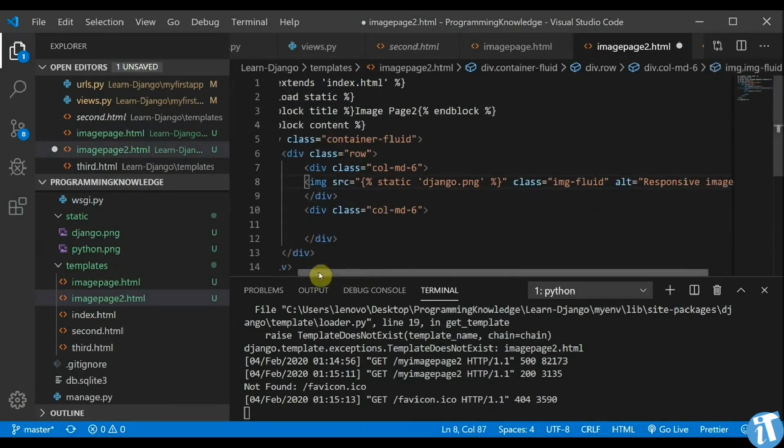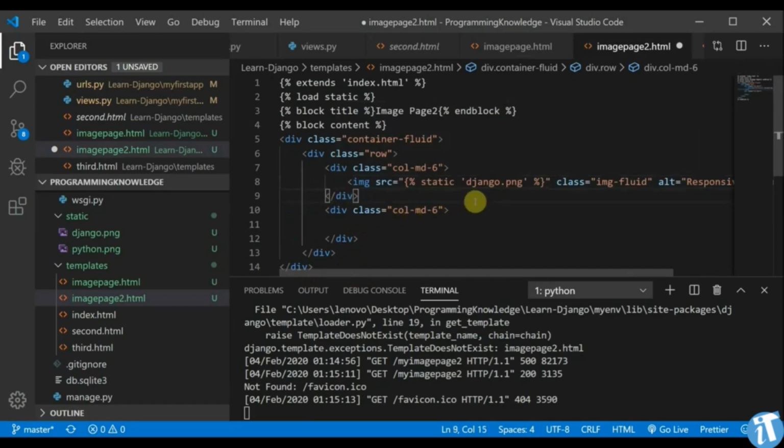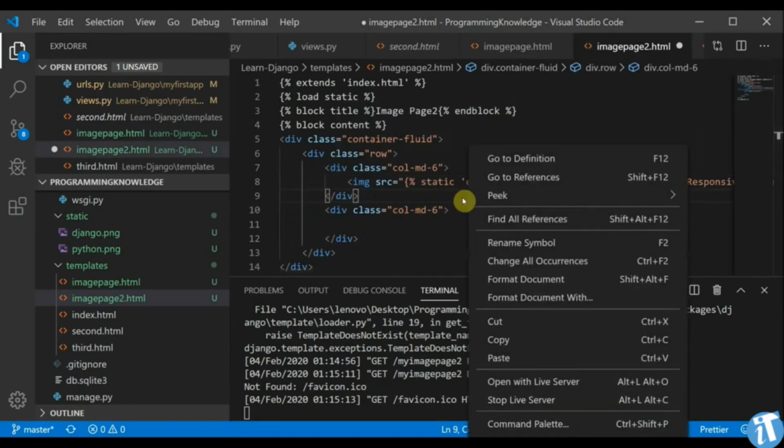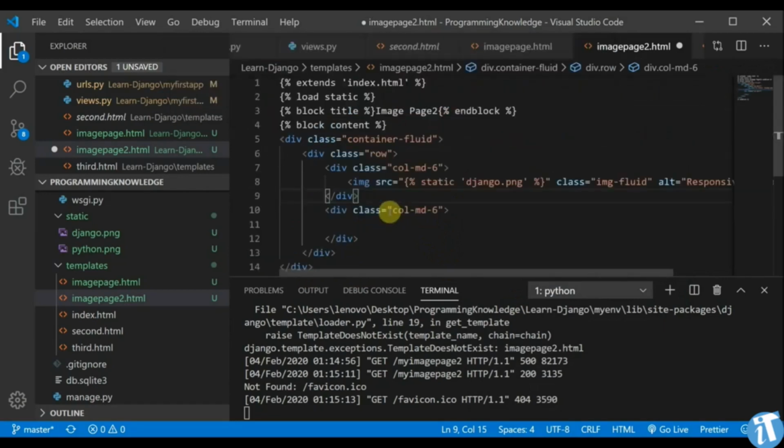So this is the image I'm going to put, and one shortcut you can see: I can right click here and click Format Document with the HTML language feature. What will it do? It will format my source code, and it will help you better maintain the indentation of the code.